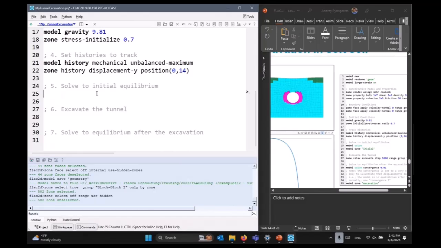Finally, we need to solve to initial equilibrium. So we're going to say model solve, and if you remember convergence, we can just say solve, or we can say convergence 1. For this simple model, it doesn't really matter. For complex models with different entities like structural elements and different materials, using convergence is probably better. So we'll just say model solve. Let's try to run it and see what we got.